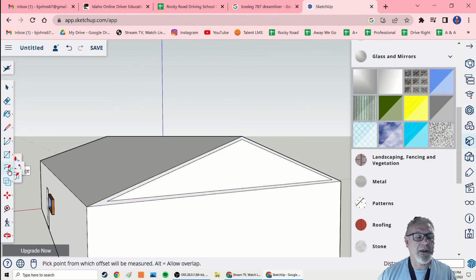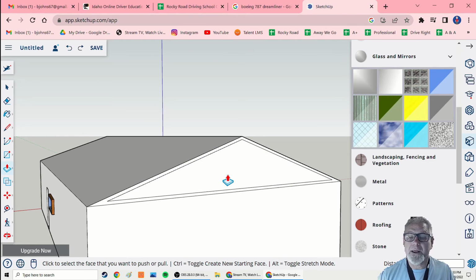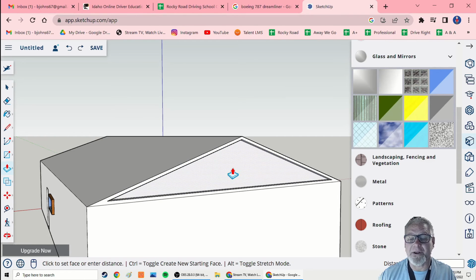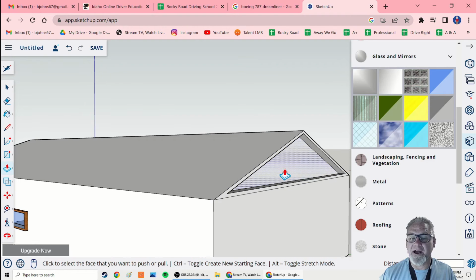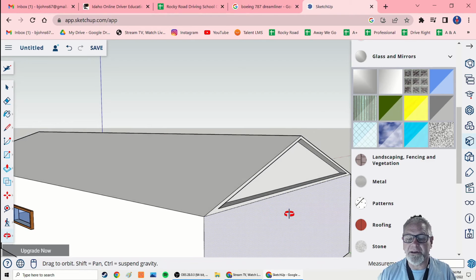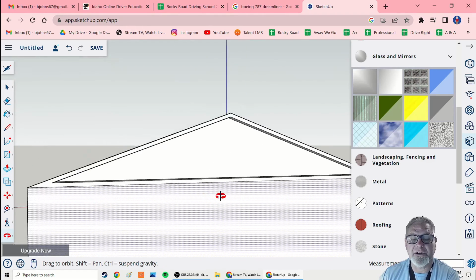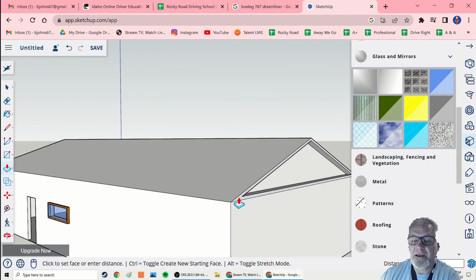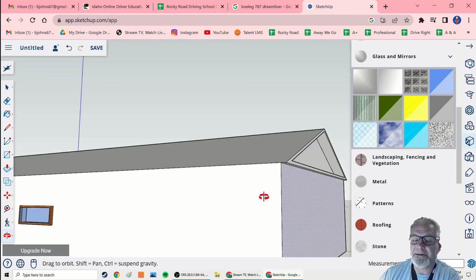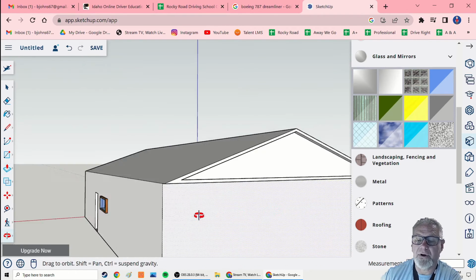We want to push that inside. Oh, wrong. We want to push the inside. There we go. Careful what you have highlighted. Push the inside in. That's maybe more than you would normally have, but it's just a little bit of detail. So you've got kind of a recessed gable end. You could also push this out and get a little bit of overhang there.